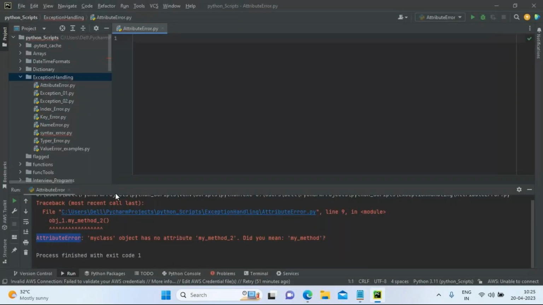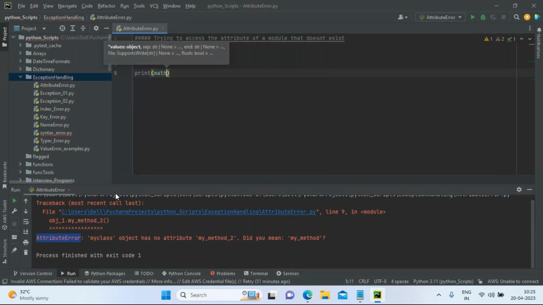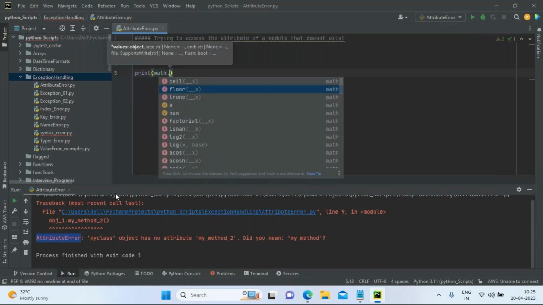The third example is trying to access an attribute of a module that does not exist. Now I'm going to have one module called math function module. In that math function module, I need some submodules: math dot ceil, floor and trunc.